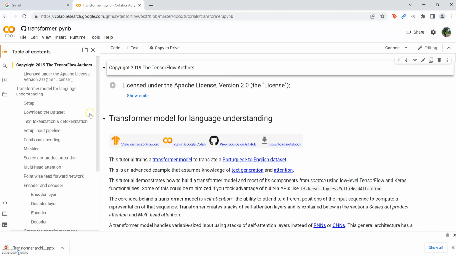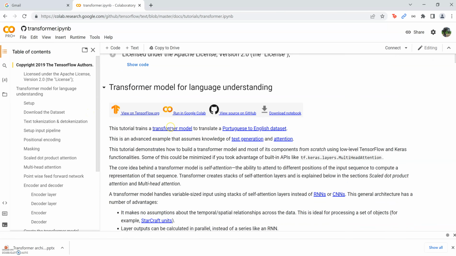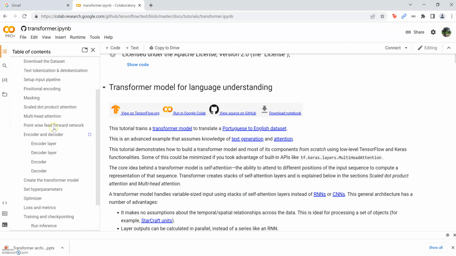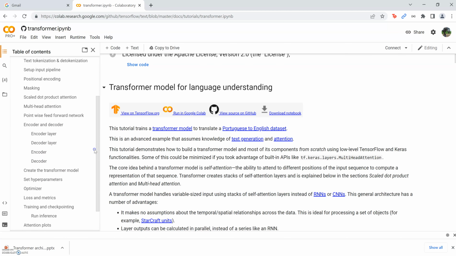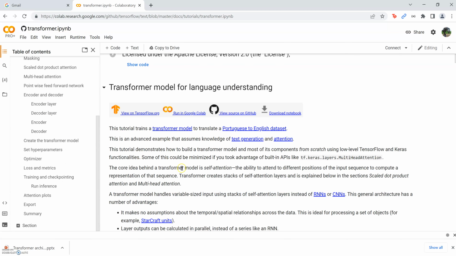What I would suggest is to go through this example line by line, because it really dives deeper into everything that the paper has. You can see how they are setting up the input pipeline, but more importantly, you will get to see how the scaled dot product attention is done, multi-head attention, encoders, decoders. So it's really a very helpful notebook that I found.